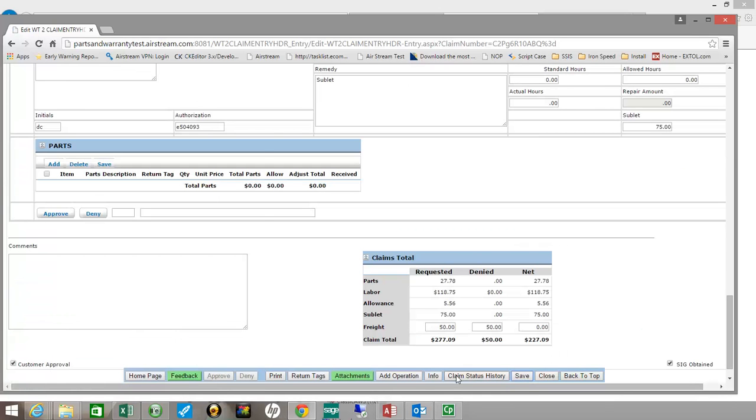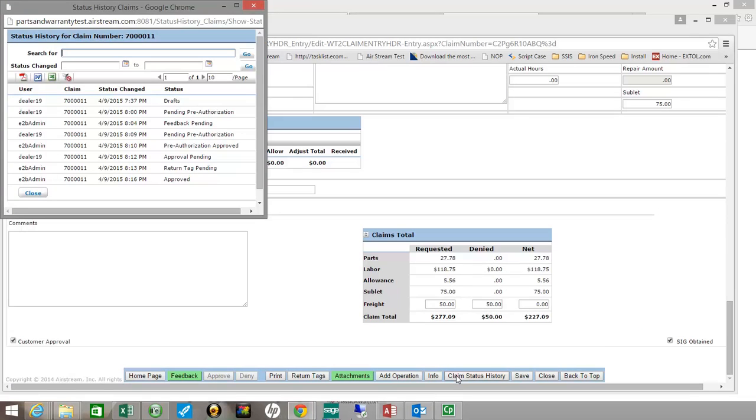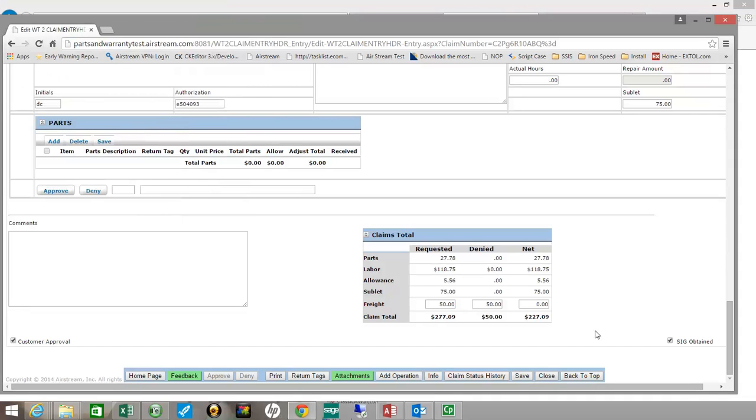So now the claim has automatically gone to approved. And this did not require management approval. That would be if the claim was over $500. So now everybody is done.